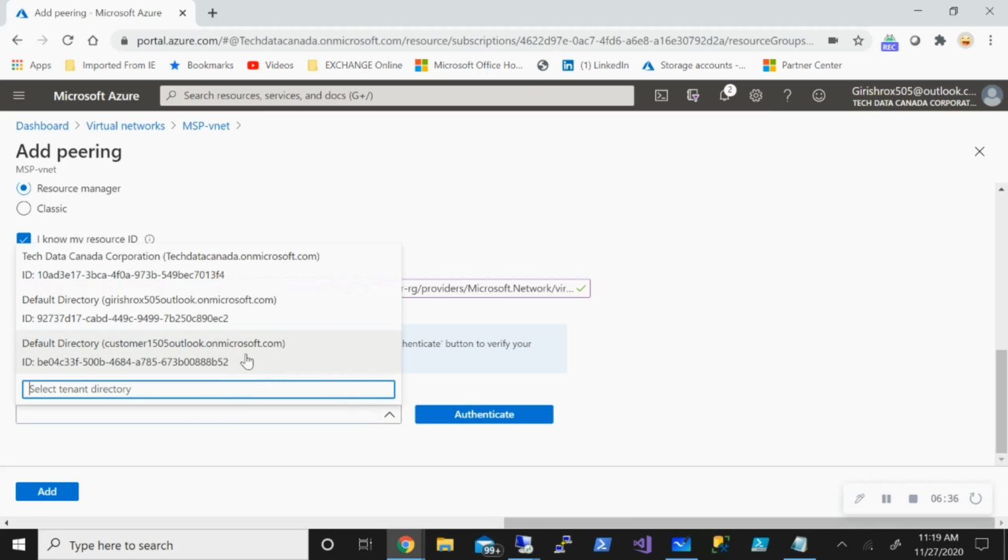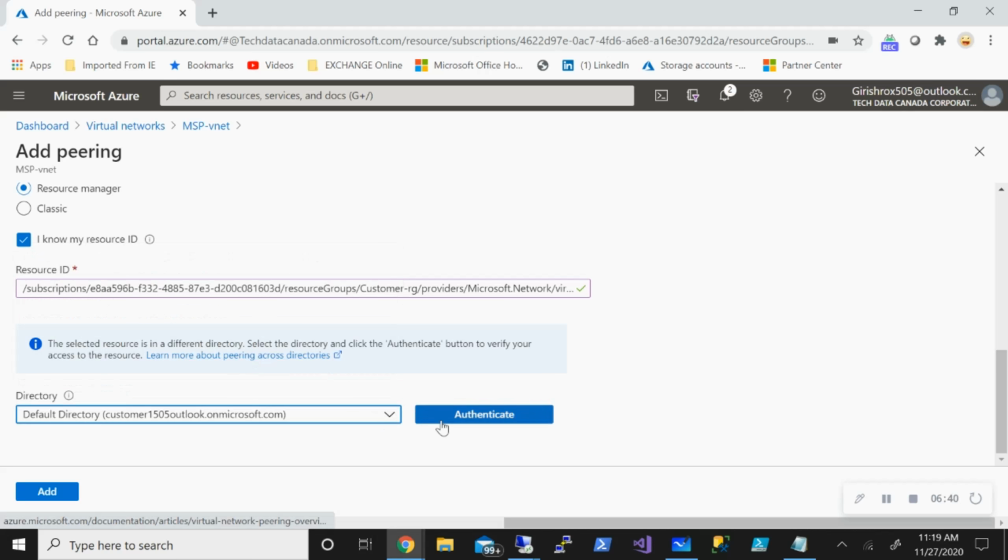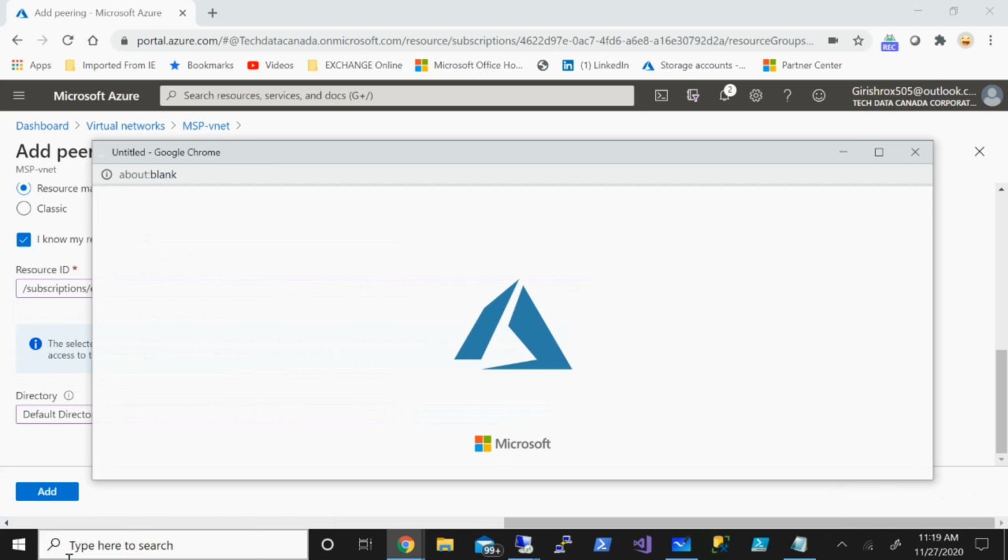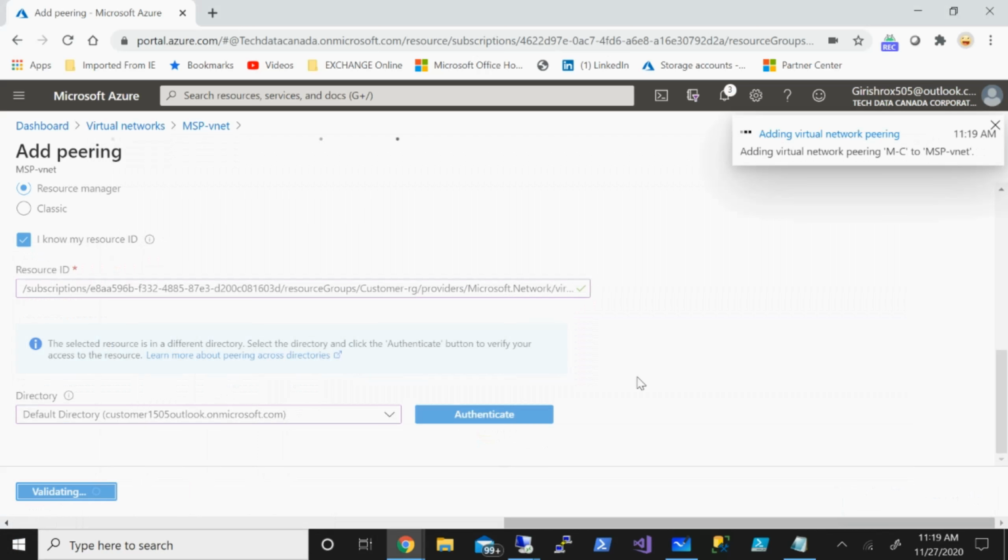With that selected, if I go to the drop down of directory, you will see that my customer default directory is also available. I just need to highlight this and authenticate. And let's click on the add button. So it's validating and it's adding the network peering.